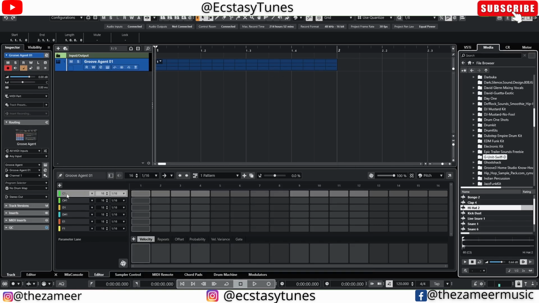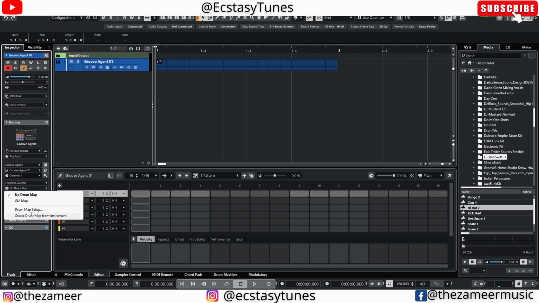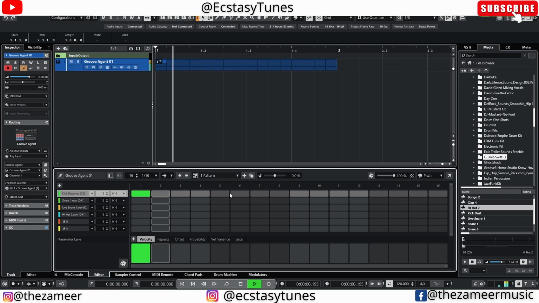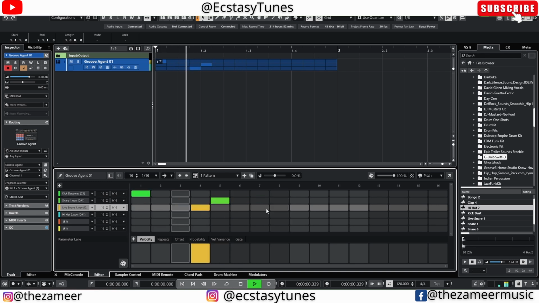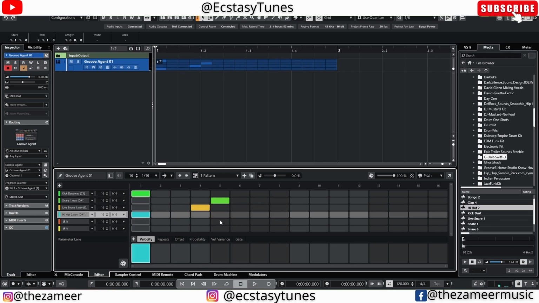Okay, so I have this drum here, and you notice that I can't see those names here. In that case, what I can do is come here and go to create drum map from instrument. The moment I click on that, it's gonna name this for me. So I have this kick, and I have the snare, and I have another snare, and a hi-hat. So basically I managed to get all the names here, but I have another way that I like to use.